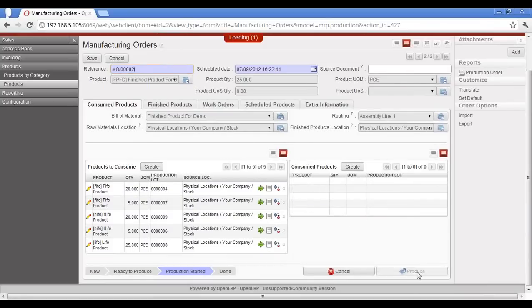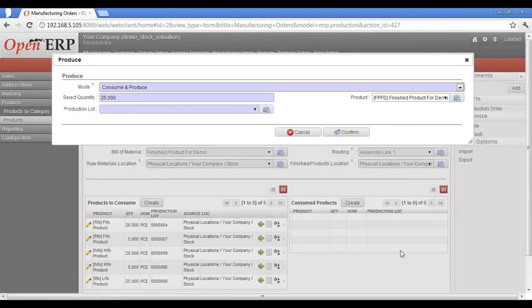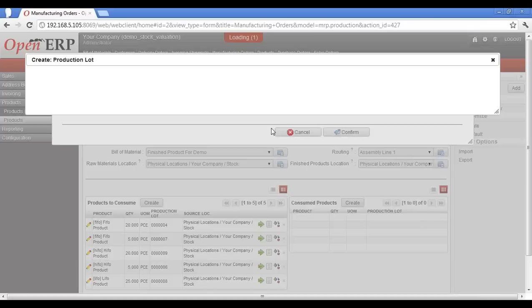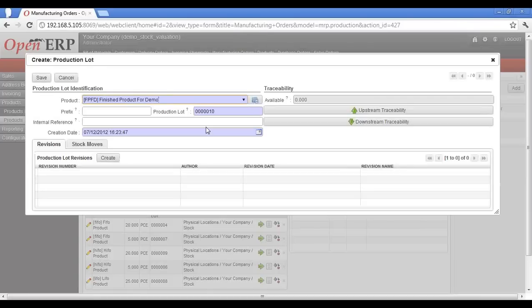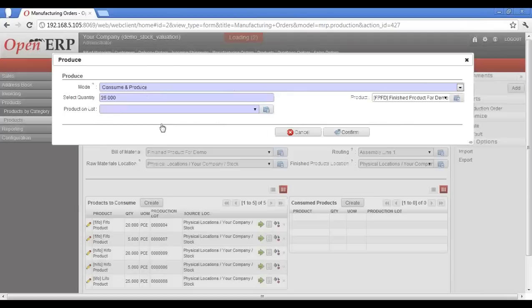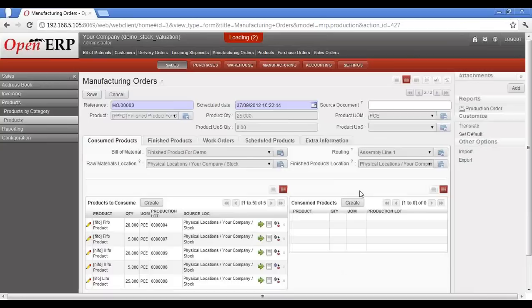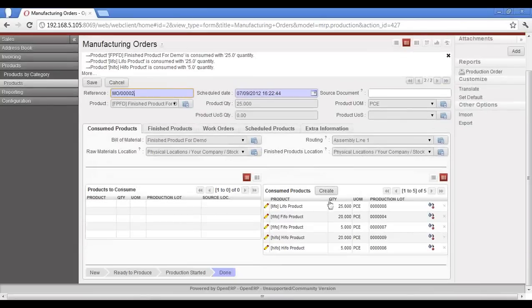So once we produce it, here we can also create a new lot number for the produced products, or we can use any existing lot number. So we have just created this production lot for 25 quantity. Confirm the production. This production is now over.